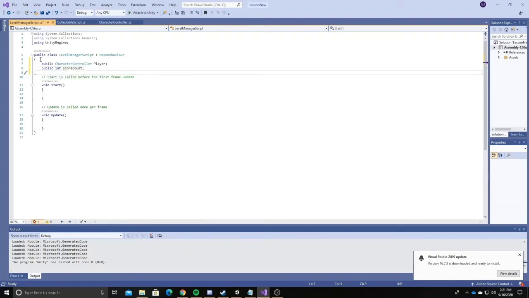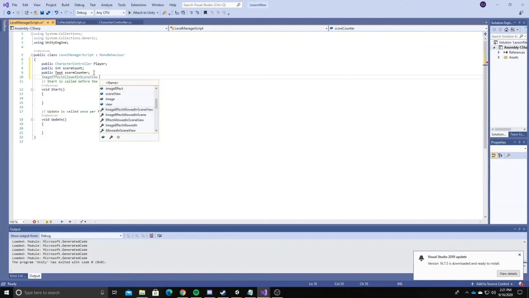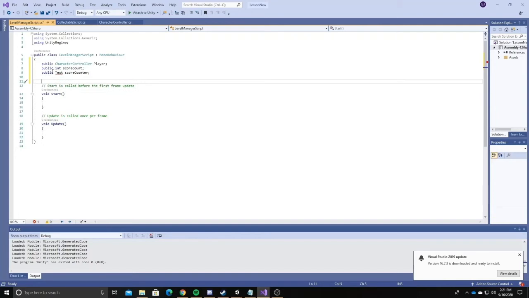We can do public text called score counter. Not public text alignment, just public text, just like this. We have to add in one more thing besides just that, and then we're going to do something called scene. I can't type that in yet. So the reason that we're adding in just a scene here, and we're just calling it scene, just like this.